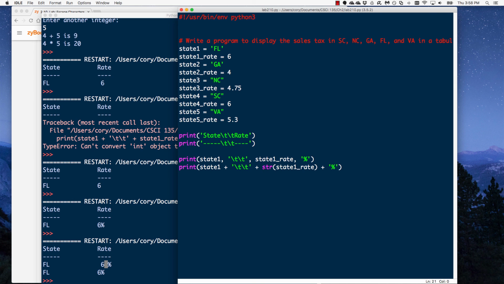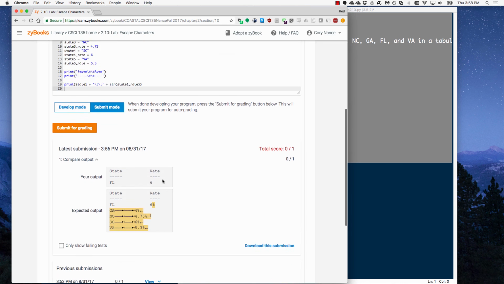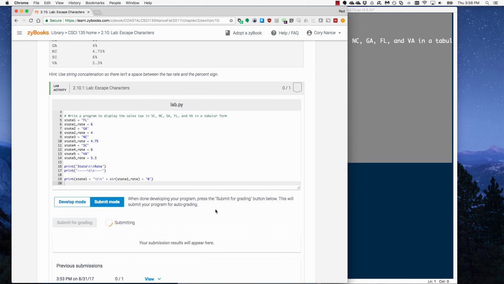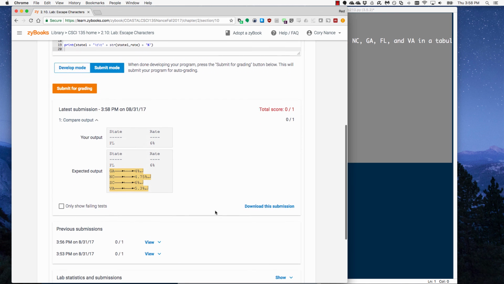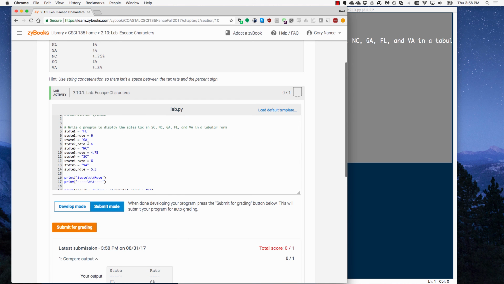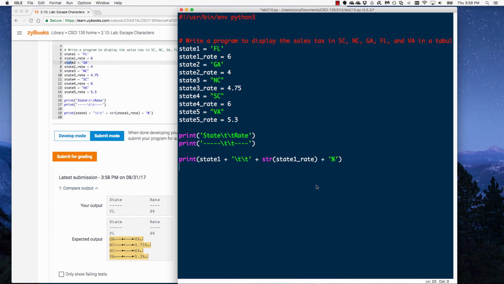So sometimes we have to use string concatenation. There's no other way around it. Alright, so I just wanted to point that out. We can take this, chunk it in there, and then submit it. And you'll see now we're on the right track. So basically you just got to finish this lab up, put in the rest of the states, so state 2 through 5, and as long as you follow this pattern right here, you shouldn't run into any issues.